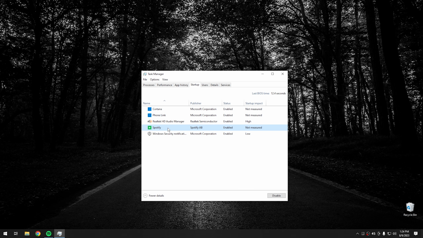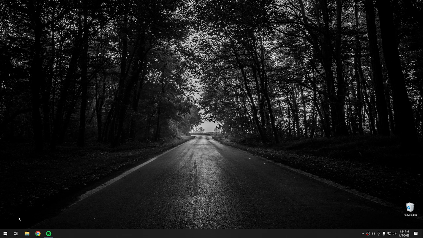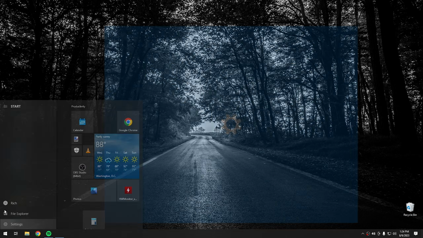So you just click on the app itself and then go ahead and push disable at the bottom corner right here, and it'll stop that app from launching when you start Windows. Now there's another way you can do this too. So I'm going to go ahead and close Task Manager here. We're going to click on Start, and I'm going to go into Settings right here.